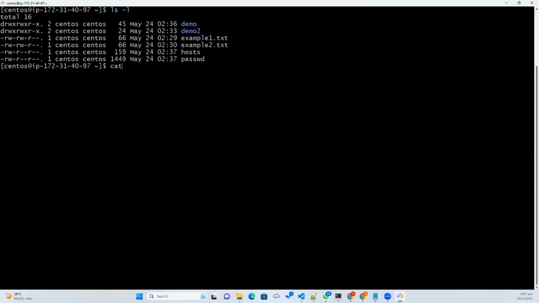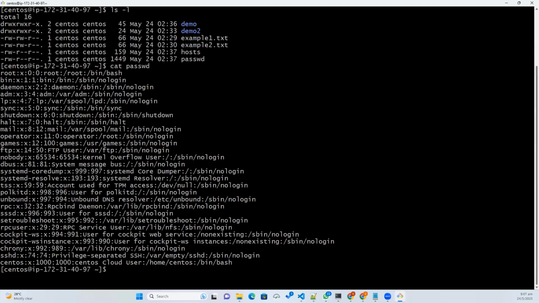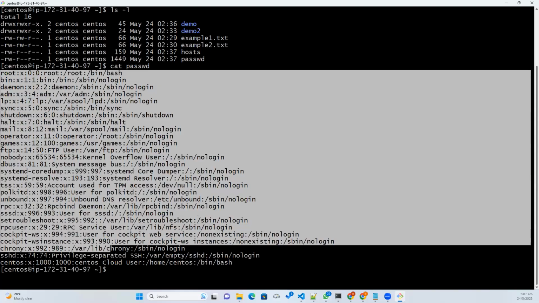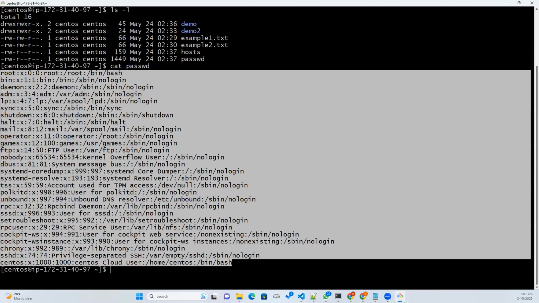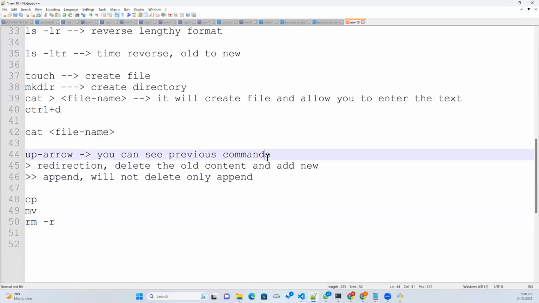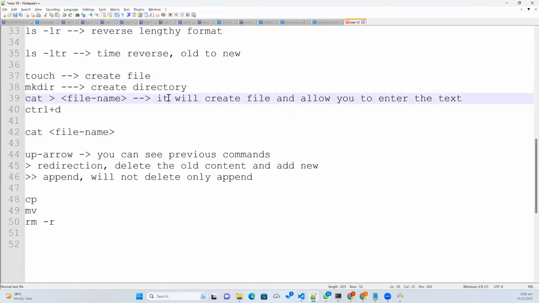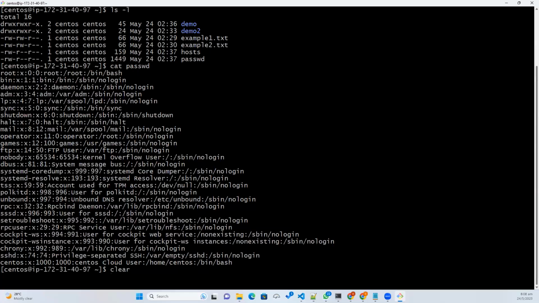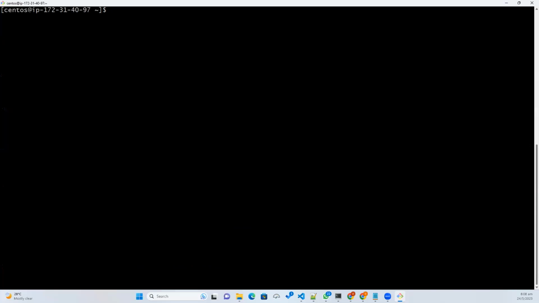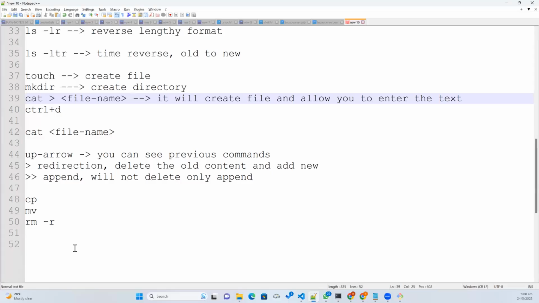Now, how can you read this password file? cat password. So this is the file, right? Out of this file, I want to find something. In Notepad, Control F will give you the option to find something. So here in Linux, the find command is grep.